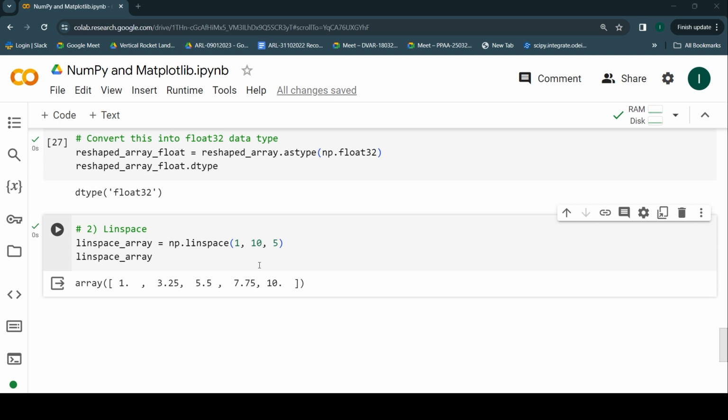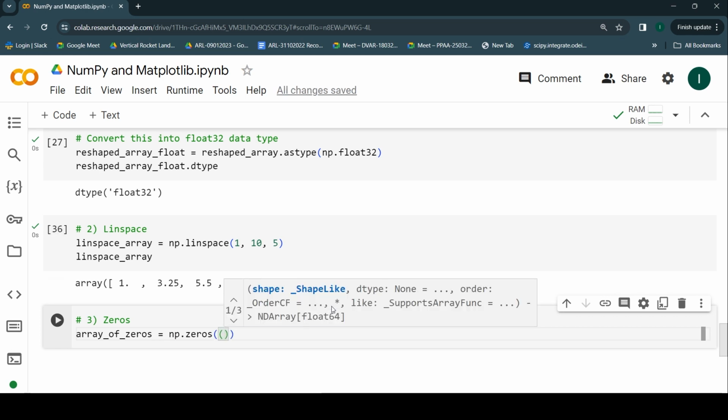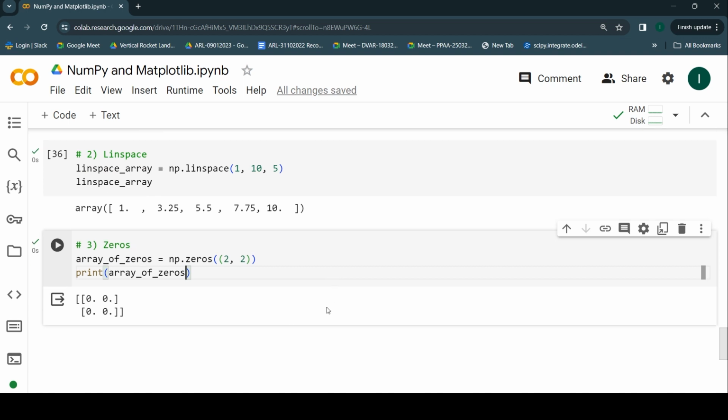After the linspace, 2 of my favorite ones are np.zeros and np.ones. So I'll just first of all begin with zeros. What I'm going to do, I'm going to create arrays of zeros. np.zeros is what I need to use. Then whatever is the shape I want to create the zeros, I can give it. For example, let's say 2 cross 2. And now if I print this array of zeros, you will see that it's a 2 cross 2, 0 0 0 0. See, that's the output that we got. Again, this is an array, right?